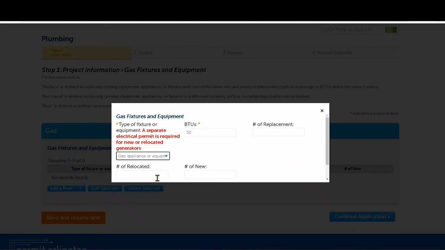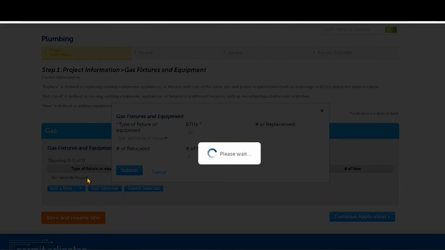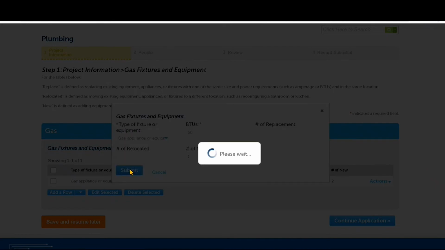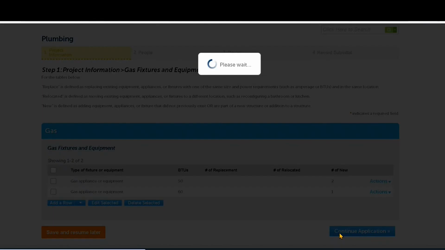So I would select gas appliances or equipment. I would enter 50 BTUs and 2 for the 2 new ones and submit. And then I can add the other gas appliances or equipment here. Once you have added all of your gas appliances and equipment, select Continue Application.